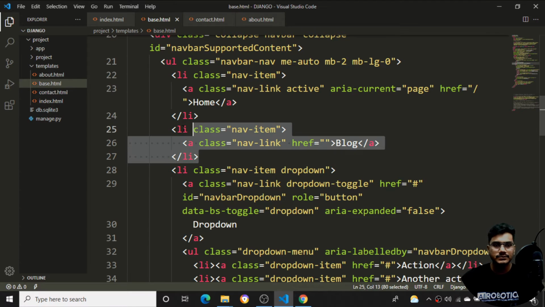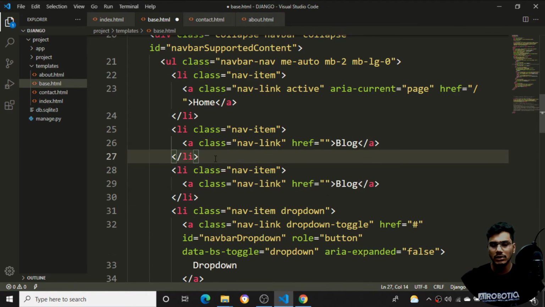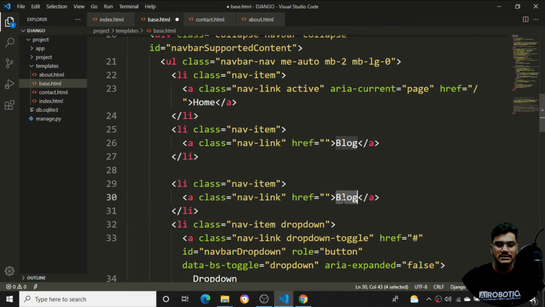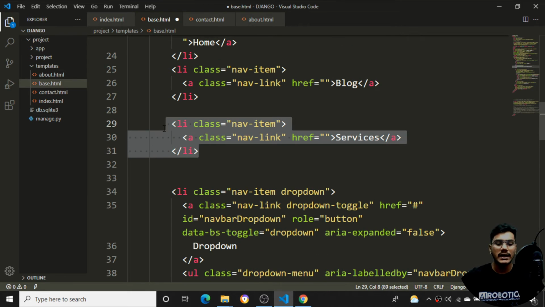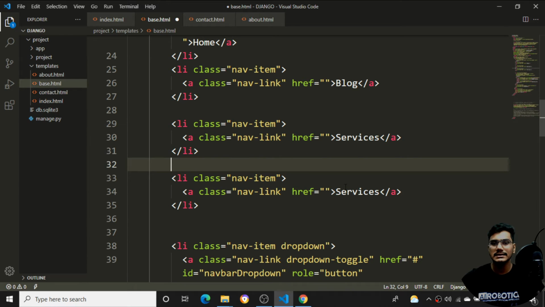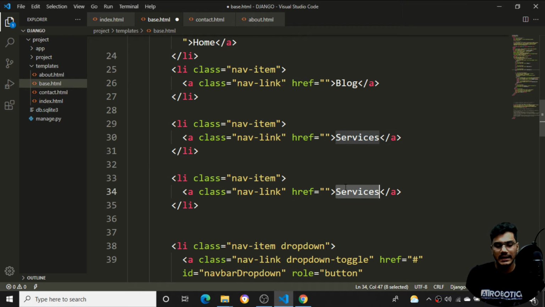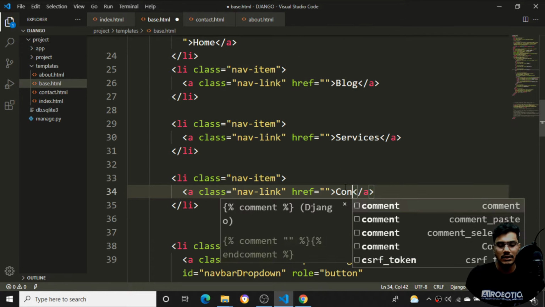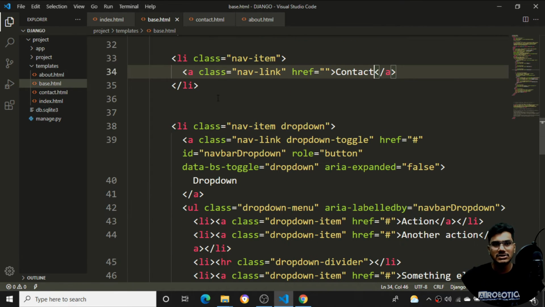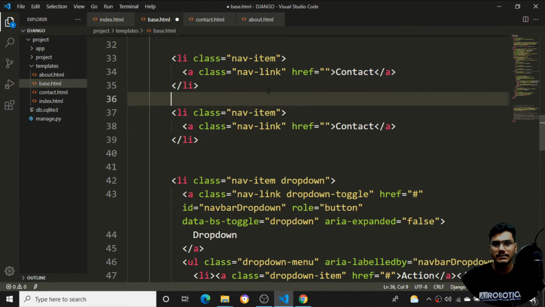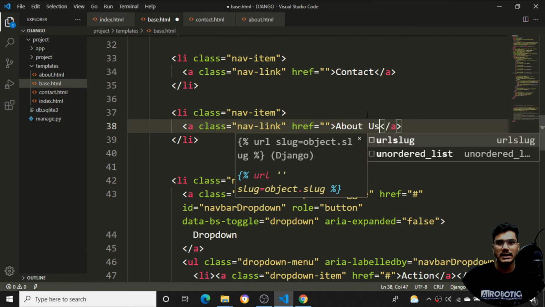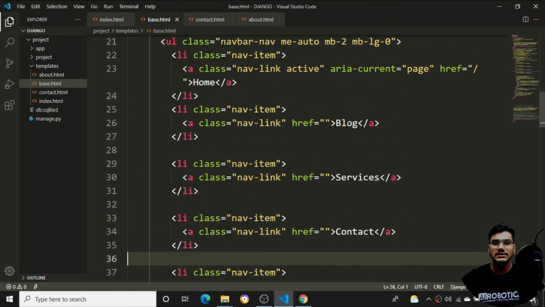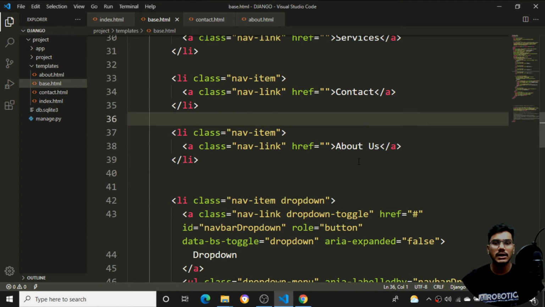Now again I need to add one more thing. Here I need to add the services page, so I'll add the services page and keep it as it is. Again I need to add one more, I can add the contact section. Then I'll create one more, an about section. About us, you can give whatever you like. So now I have created this. I want a home page, blog, services, contact, and about us page.